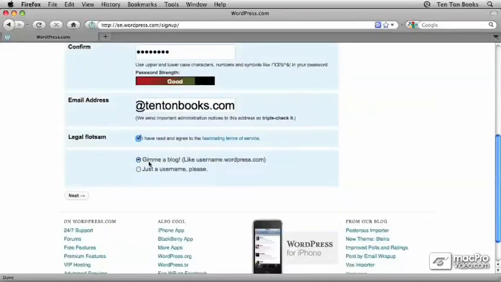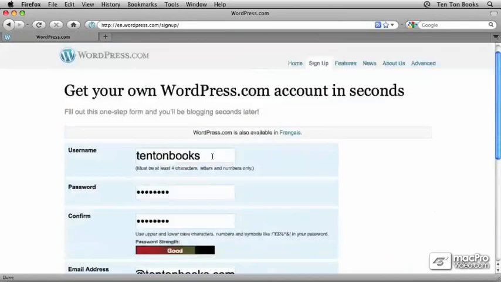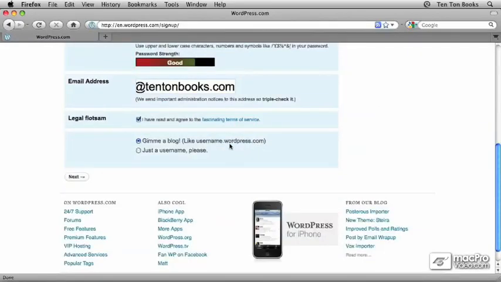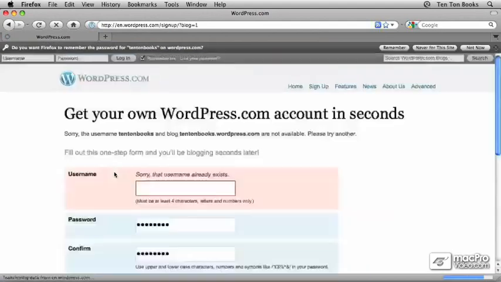And then this is great. I love this. Give me a blog. In other words, it's going to be your username, whatever you typed in up here, .wordpress.com. That's going to be the URL or the address for your new blog here on WordPress.com. Or you can just say, just give me a username. Well, anyway, I'm going to click on next, and hopefully this is going to work out here.